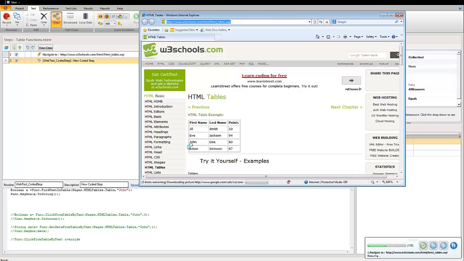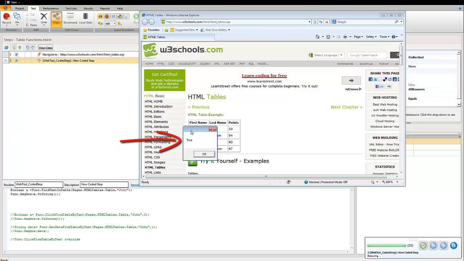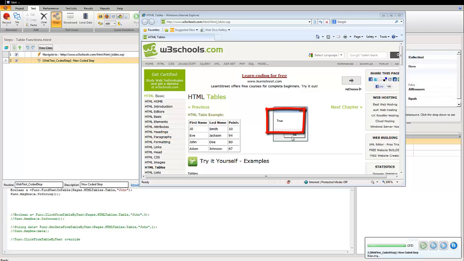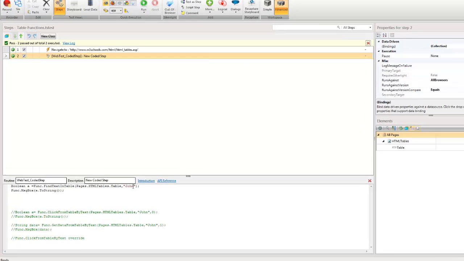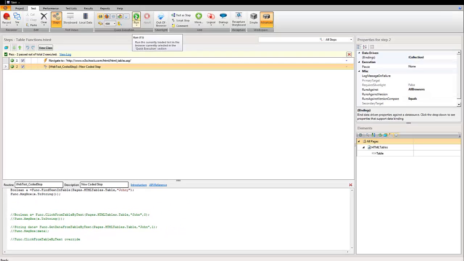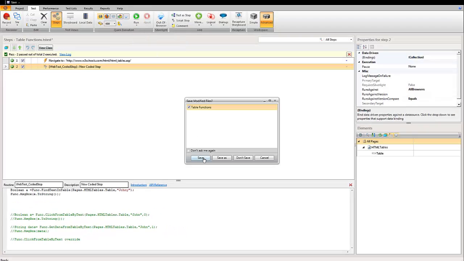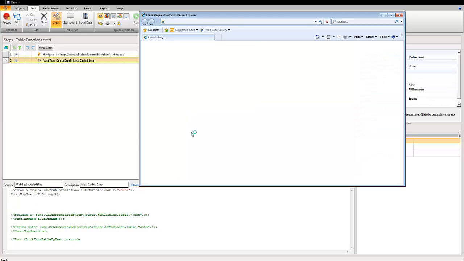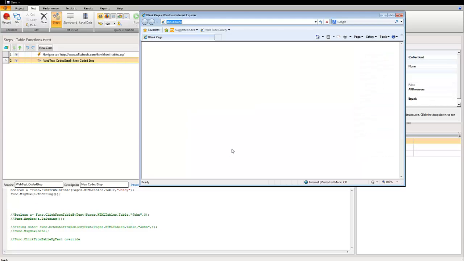Okay, so the test has been executed and I have a message box over here which says true. That means it was able to find John in this table. Now let's take a scenario in which the text is not in the table. Say we use Johnny in place of John. So execute the test, and this time I expect Telerik to return me a false.